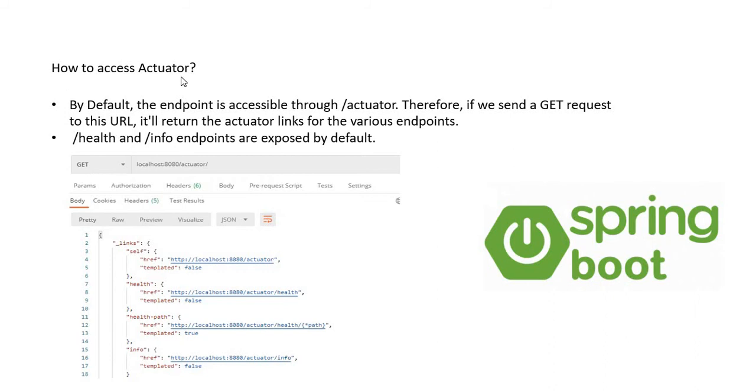How to access Actuator? By default, the endpoint is accessible through /actuator. Therefore, if we send a GET request to this URL, it'll return the Actuator links for the various endpoints. /health and /info endpoints are exposed by default.